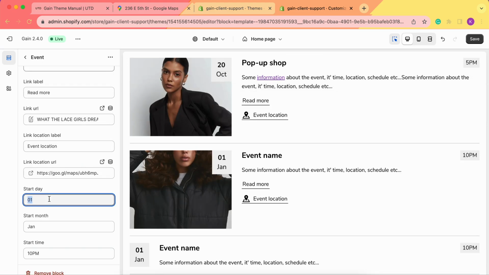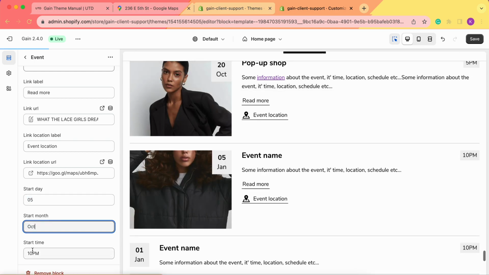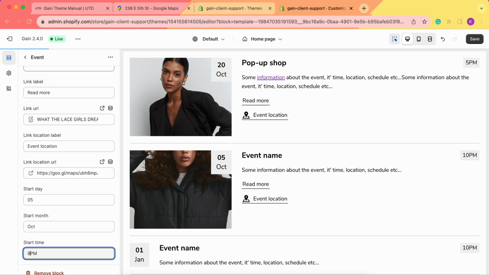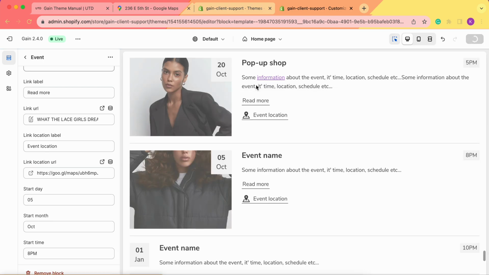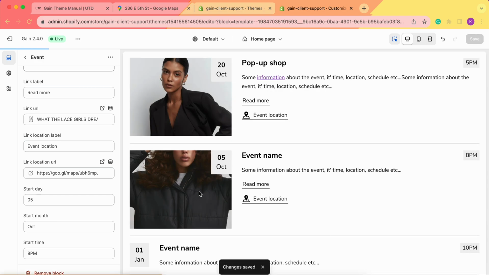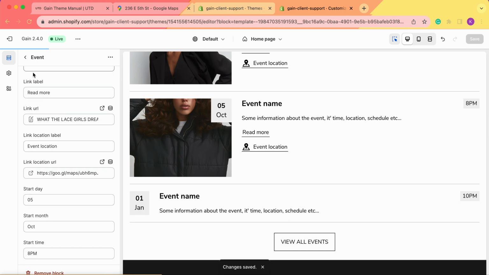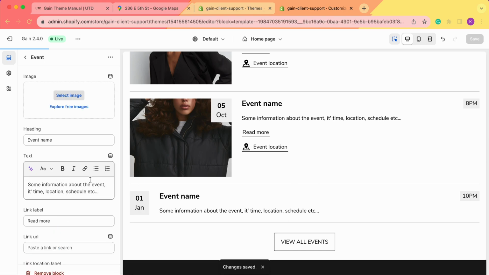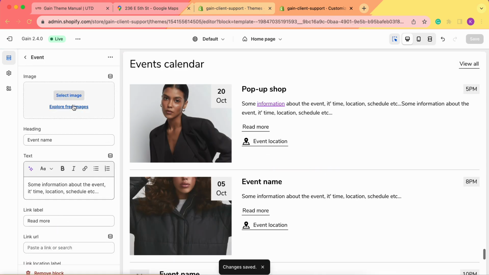And we can also change the date. So for example, we can enter it like this. And now let's save our changes. So as you can see here, we have the two examples with the pictures. And here, for example, let's leave this one, the third one, without any picture.